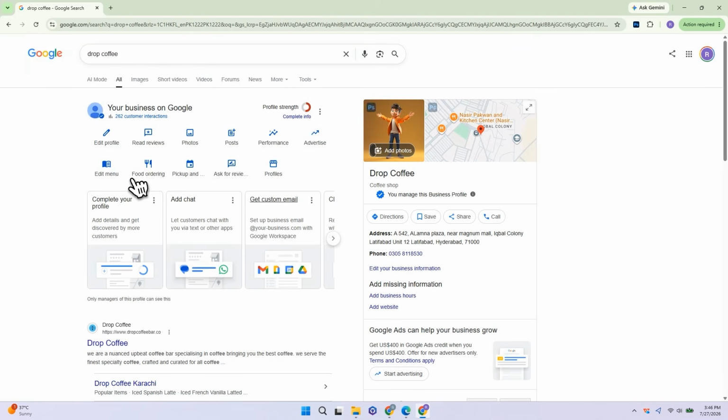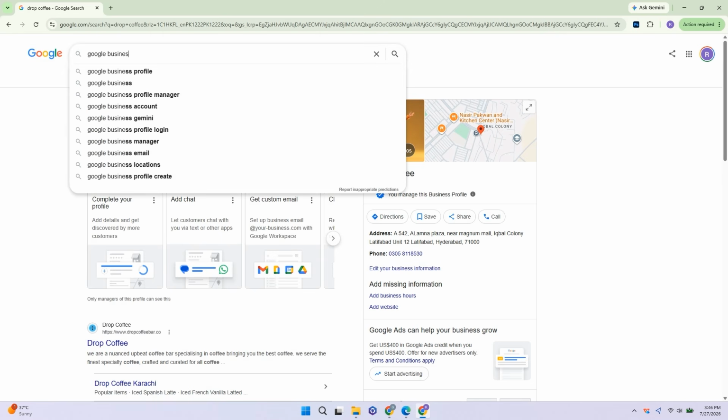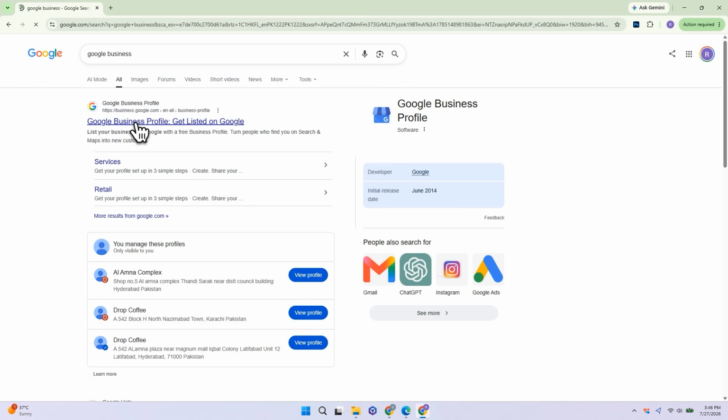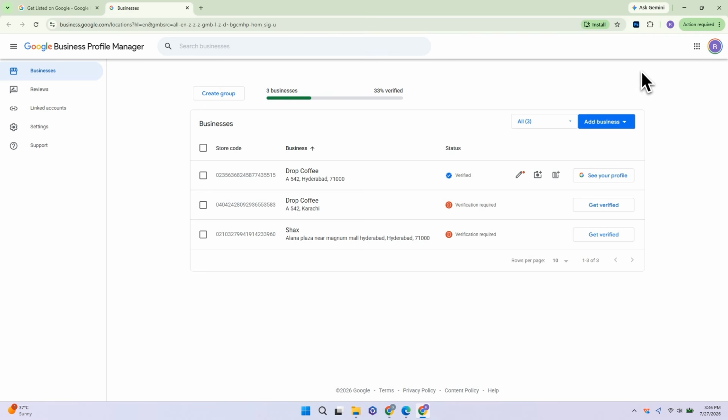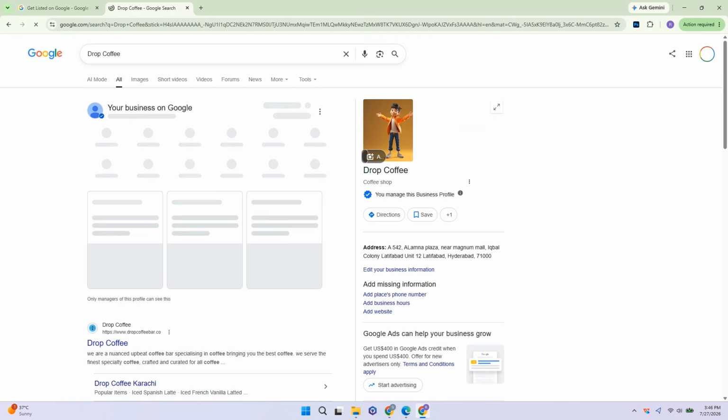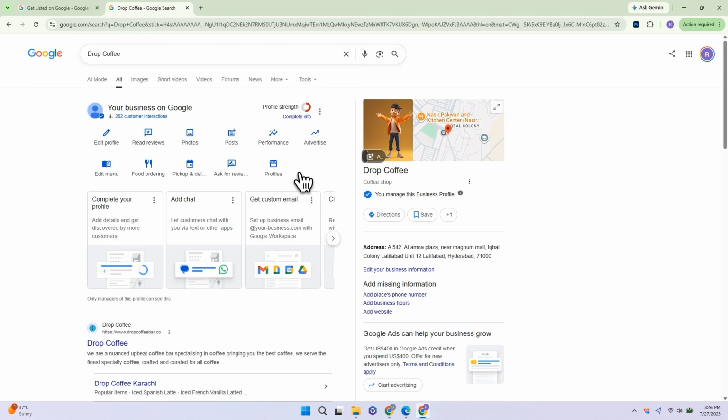There's another way to access your business profile. Open a web browser and search for Google Business. Select the official Google Business website from the search results and click Sign In. Log in using the Google account connected to your business, and you'll be taken to your business profile dashboard. Here, select your business if you have many business profiles. From here, you can follow the same steps I showed earlier to remove your business profile.